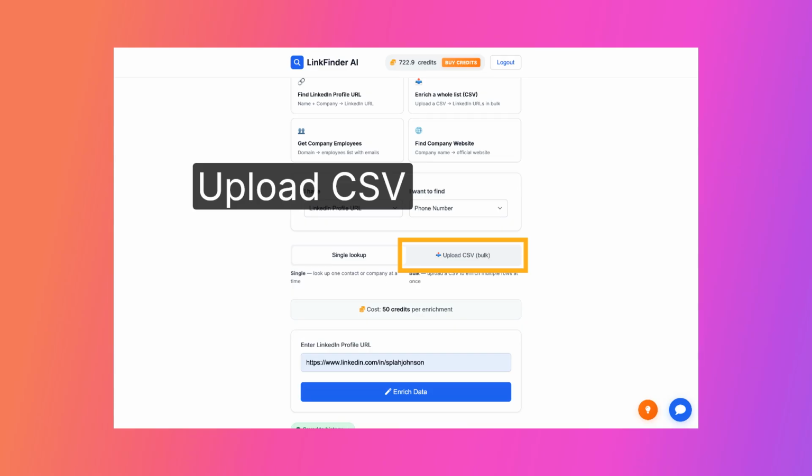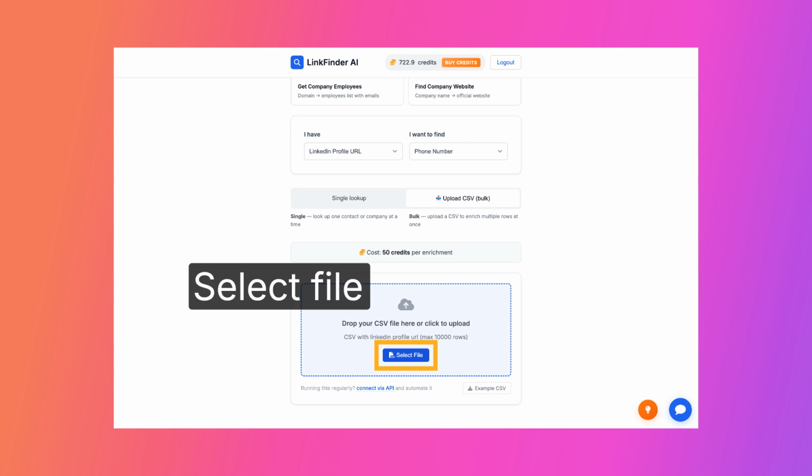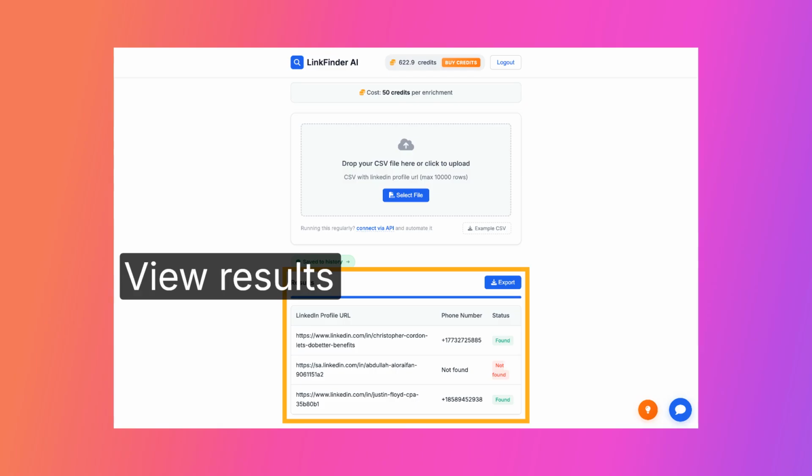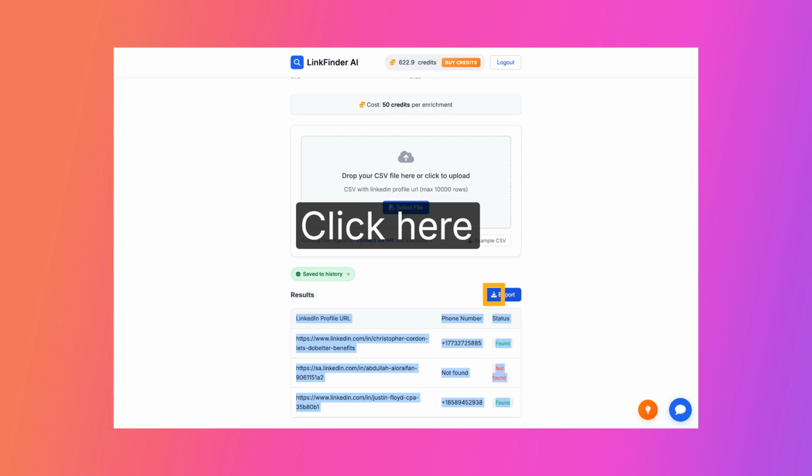If you want to perform multiple lookups, click Upload CSV to process a list of LinkedIn profile URLs in bulk. Click Select File to choose the CSV file containing the LinkedIn profile URLs you want to enrich. Click Process 3 items to start enriching phone numbers for each lead in your CSV file. After processing, review the results showing phone numbers found for each LinkedIn profile URL in your list. You can export the enriched data as a CSV file for your records or further use.